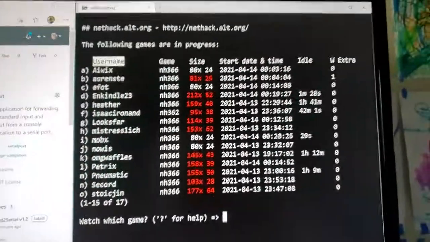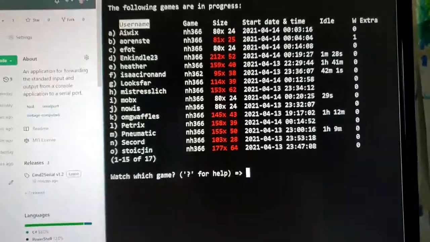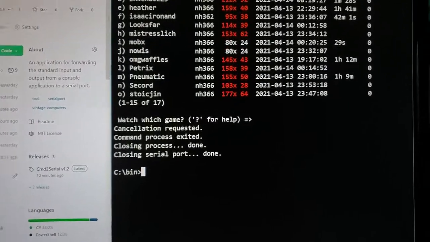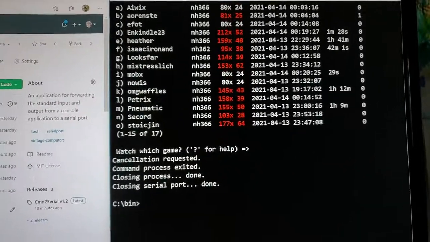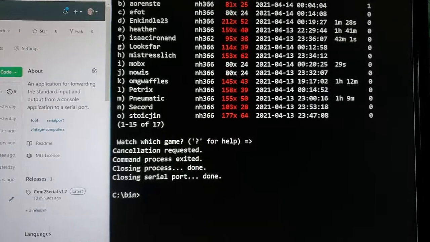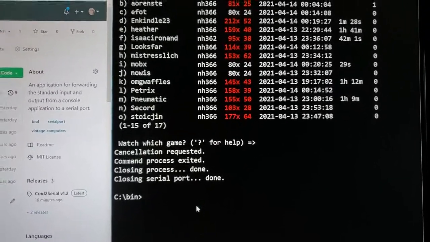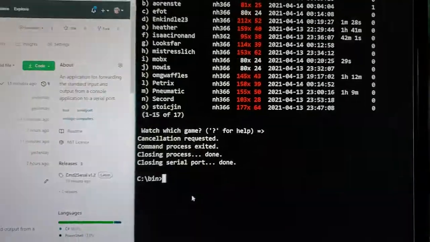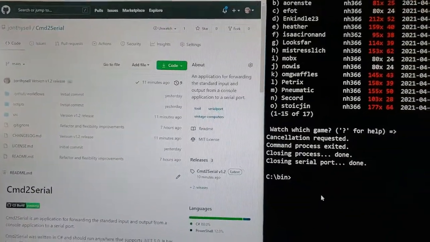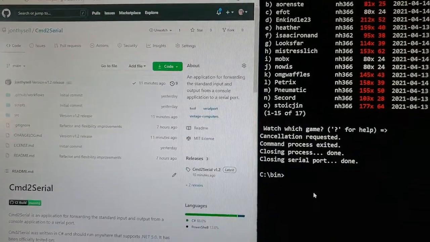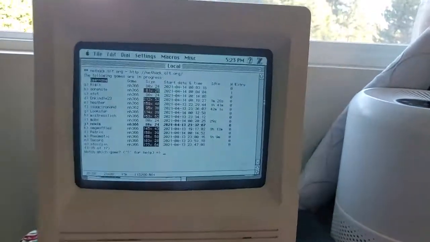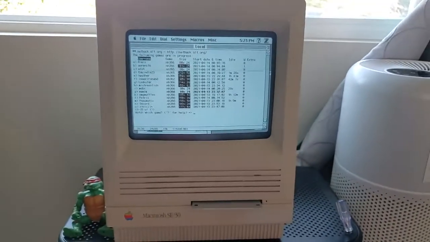The other thing you can do, if for whatever reason you want to cancel it on this side, is press Control-C. There we go. So then we see the log line, cancellation requested. That will cancel the process that Cmd2Serial is running, and you can see it exited and closed the serial port. So that's it. That is a quick demonstration of using Cmd2Serial 1.2 to connect a modern Windows 10 computer with a vintage Macintosh.